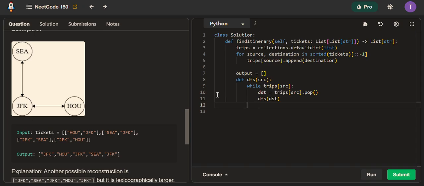All right, and once this is done, I can add to the output. I can add the source we started from. And actually that's everything, right? Because the depth first search function itself is quite simple. We just want to go see all the places starting from JFK. And the good thing is that we don't have to wonder which place we're starting from. We know we're starting from JFK, so we can call depth first search on JFK.